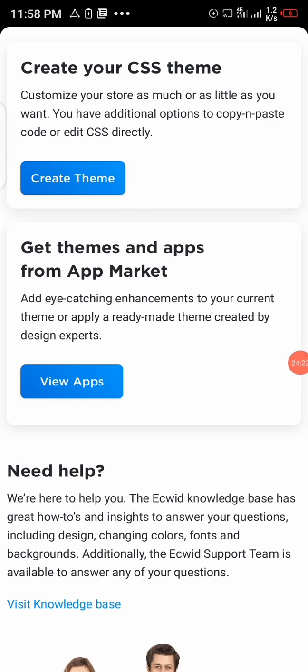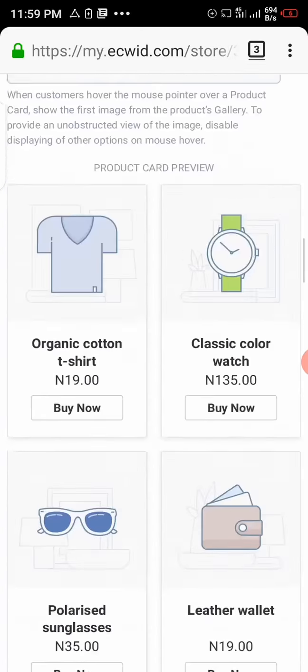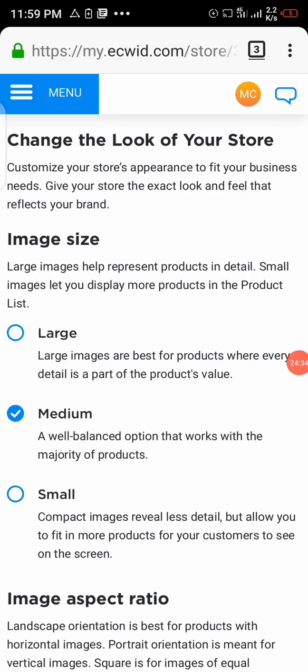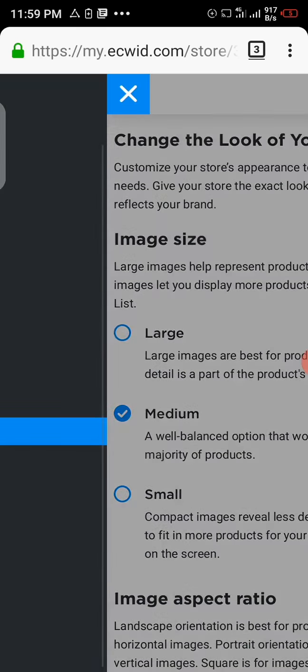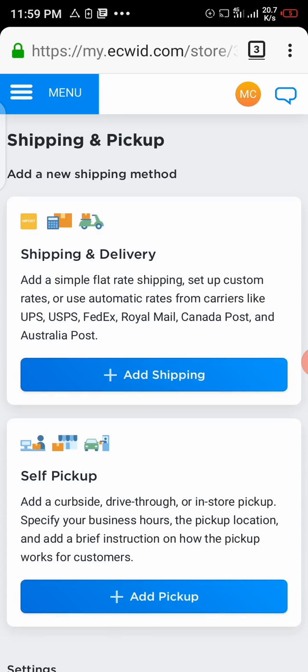So let's say now we're done with our design, how our front is going to look. Now we're going to set our payment and shipment price and all of that. So for shipping and pickup, you go to shipping and pickup, click on it, and it's going to open. Now you're going to set how you're going to be delivering your goods to your customers. So shipping and delivery: add a simple flat rate shipping.